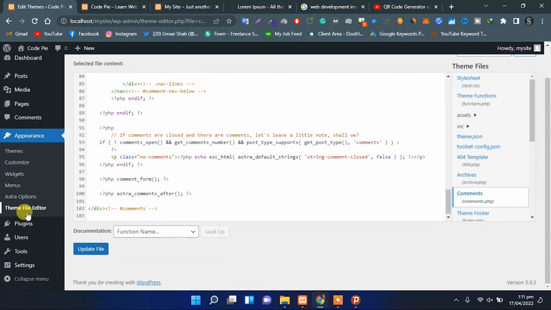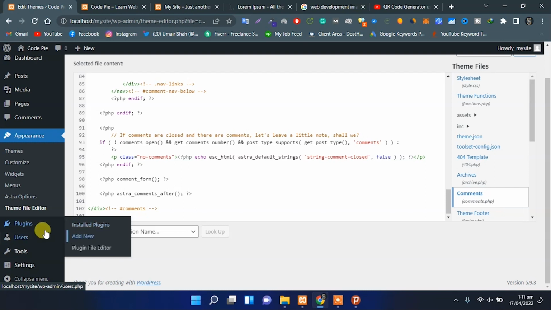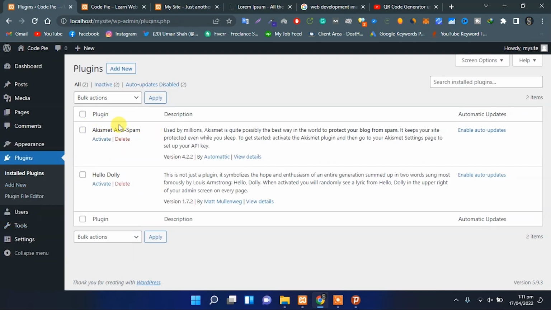With the help of plugins, we can add functionality to our website. Like installing a WooCommerce plugin will add e-commerce functionality to our websites. So with plugins, we can add a lot of functionalities. So from here, we can check the installed plugins. This plugin comes by default with WordPress, so we can remove it anytime.